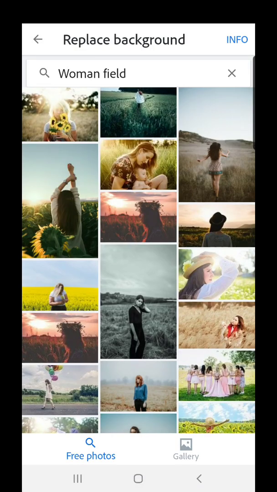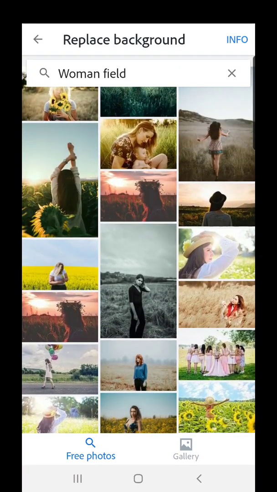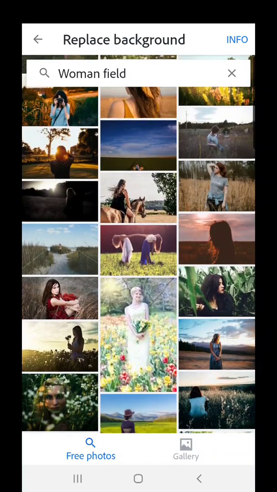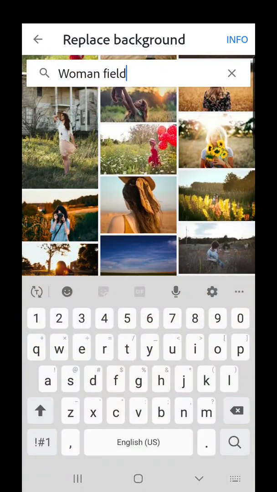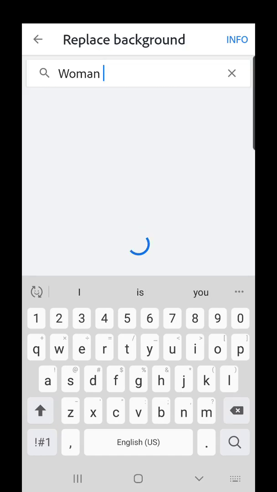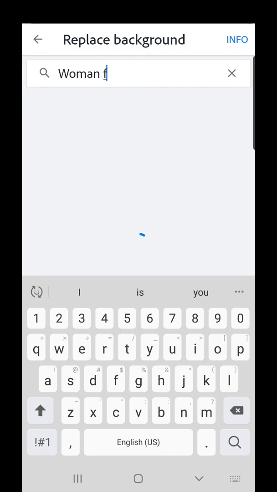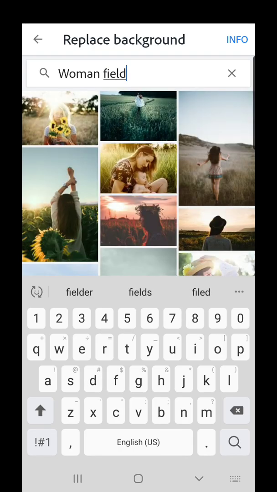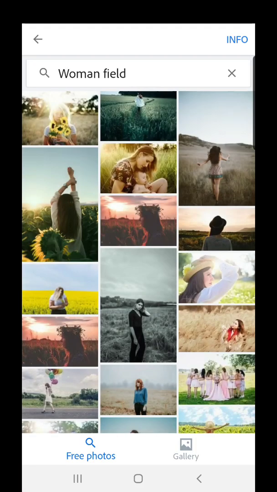So here's a bunch of photos here, a bunch in our gallery, free photos that you can use, right? And there's woman in the field, or if you don't want woman in the field, just put woman. A bunch of different pictures. Go back up there, and we can do field again. And there's our woman in the field. If I wanted that one, I could change it to that one, but I'm going to use a personal one.